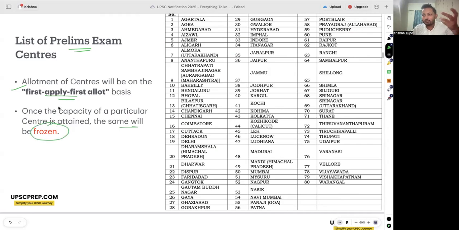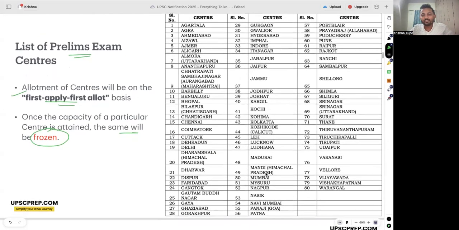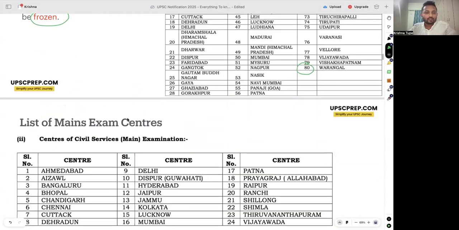If the capacity is full, then you get it in red color. So if you see a center in red color, it means that there are no vacancies at that center and you cannot select it. You will have to select some other center. So here is the list of centers. There are 80 centers for UPSC prelims. You can select any of the centers as per your convenience.